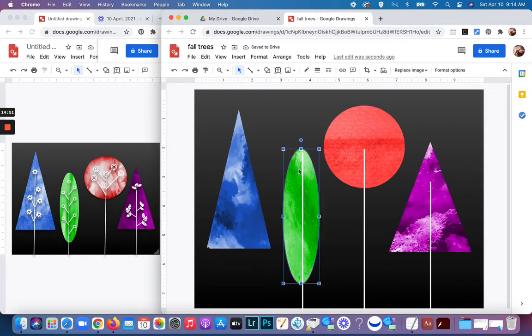I have one more. This one's a little bit long up here, so I'm going to hold down the Shift key just so I don't adjust the line shape, and I'm going to make this quite a bit shorter right there. And it looks like I do need to pick it up and move it over and center it.